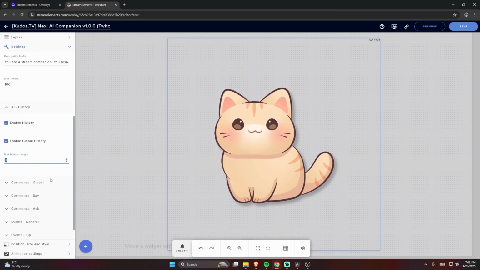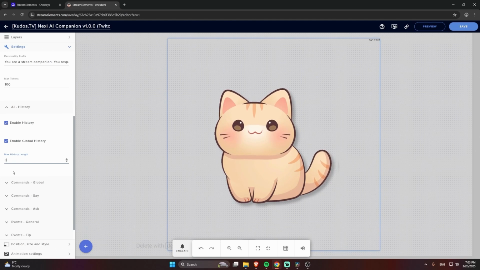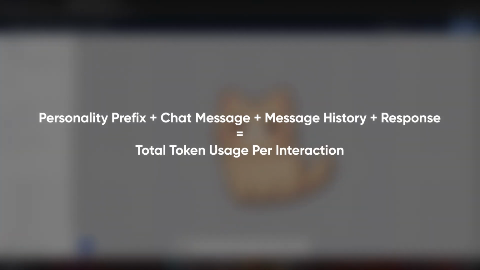Speaking of cost, understanding token usage is key to managing your OpenAI API expenses when using Nexi. Tokens are how OpenAI measures the text processed by the AI. Basically, the longer the text Nexi processes and generates, the more tokens are used. Token usage is affected by a few things: the personality prefix you set, the chat messages from your viewers, Nexi's generated responses, and conversation history if you're using it.